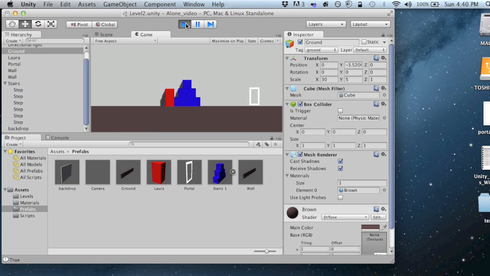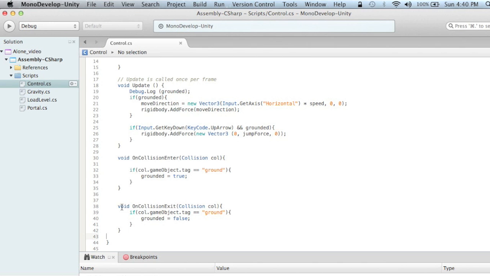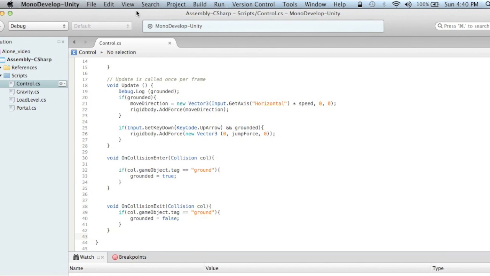So I'll go right into the stairs, and if I try to move left, it lets me go a little bit, and then it sets grounded to false, and I can't move, even though I'm still colliding with the ground. So I thought about this, and I tried to use a function, on collision stay, to say, okay, if the object is tagged as ground, keep us grounded. Grounded equals true. And that didn't work. So instead, I just opened up the control script again.